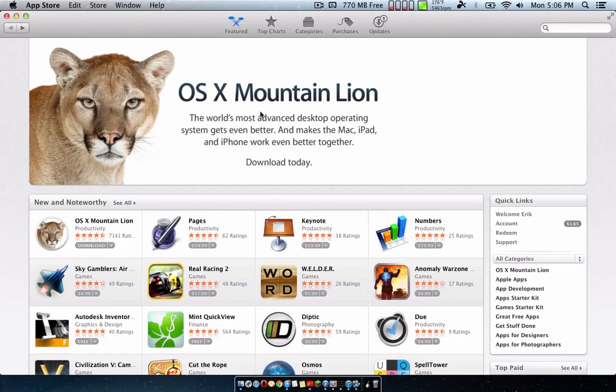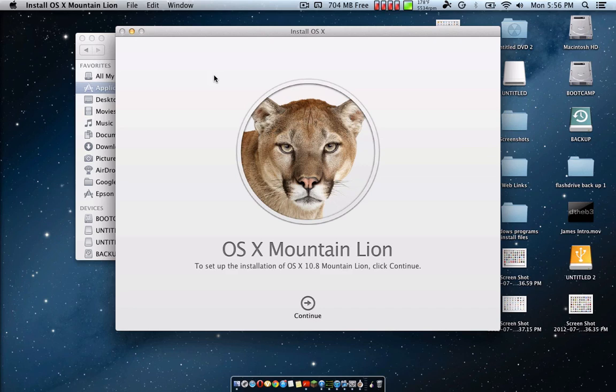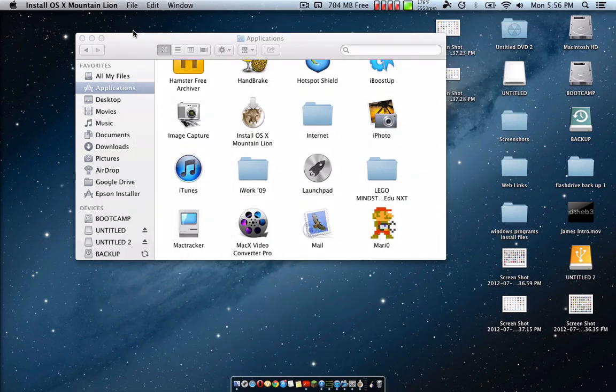So the first thing you want to do is go to the Mac App Store and find Mountain Lion. Right now it is on the featured page. Once you find it, you want to buy it and then download it. Once Mountain Lion is downloaded, it's going to open up this window. We can just close this window, we do not need it.